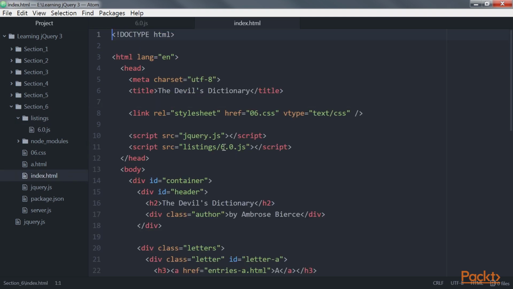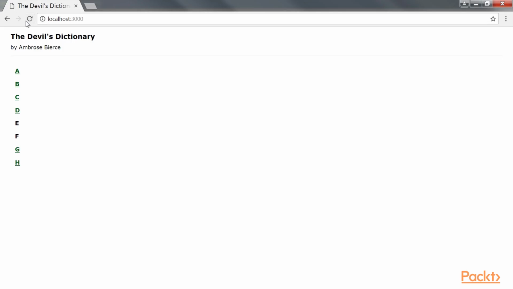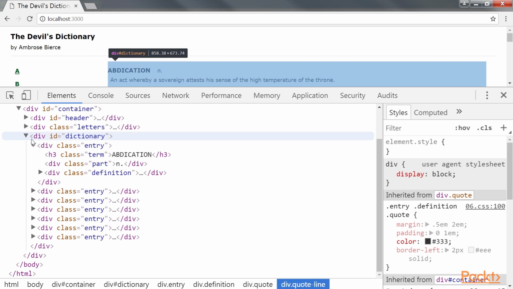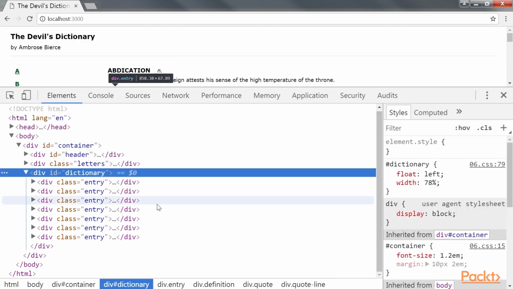We'll add reference of this file inside our index file and run our index.html file. Now, when the first link is clicked, the file is loaded and placed inside. The browser will render the new HTML as soon as it's inserted. You can see that this content is inserted inside using developer tools.